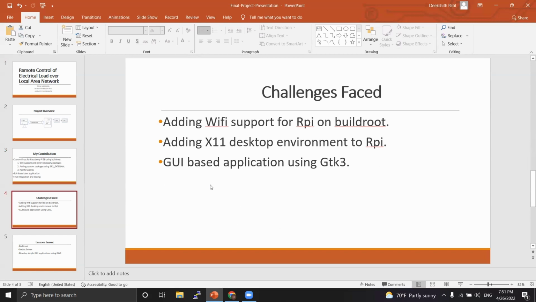So these are some of the challenges that I faced while working on the project. Wi-Fi support for Raspberry Pi in Buildroot. There's very little documentation on how exactly Wi-Fi support can be added for Raspberry Pi using Buildroot, so it is very difficult to find the documentation and include Wi-Fi support.